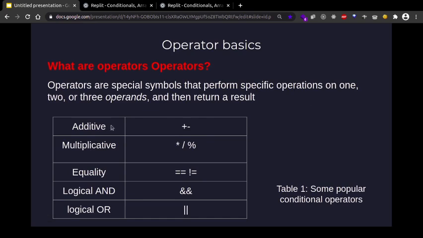Okay, so there are additive operators, plus and minus. You have used these so many times when you are counting your money. There are multiplicative ones, like the multiplication table that you have learned. So star is for multiplication. This one is for division. This one is for division also, but it returns the remainder.